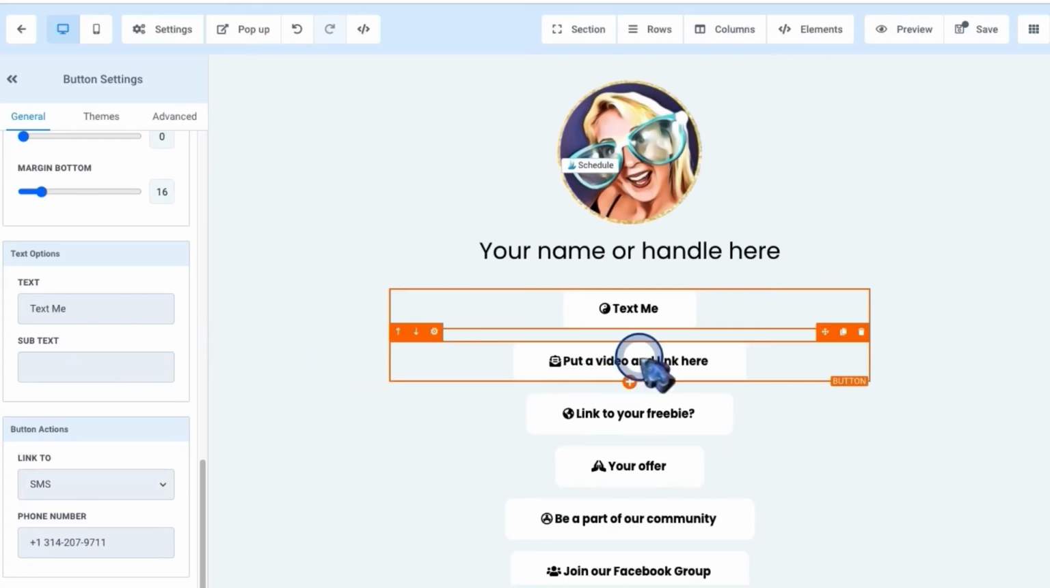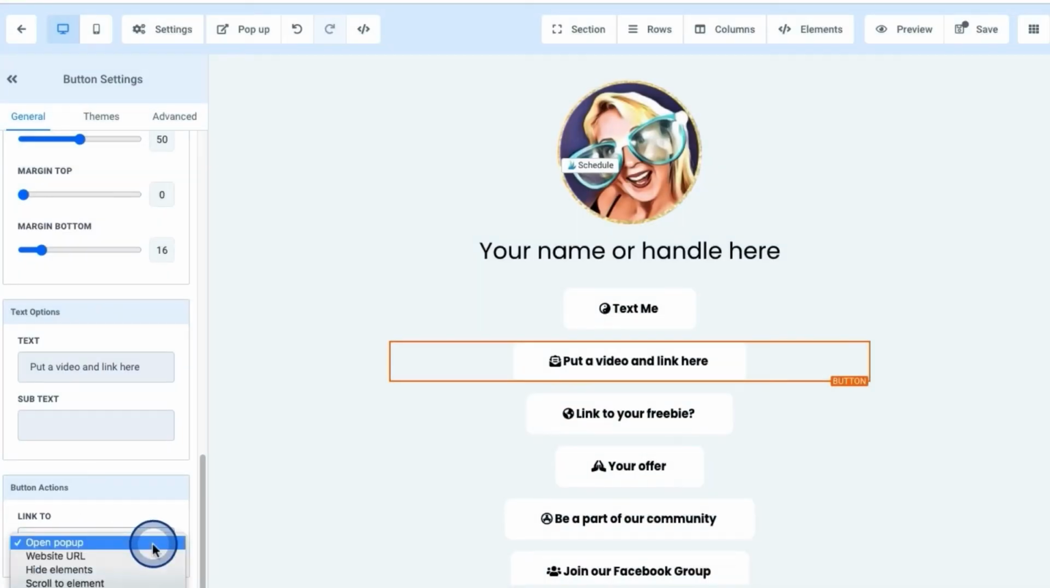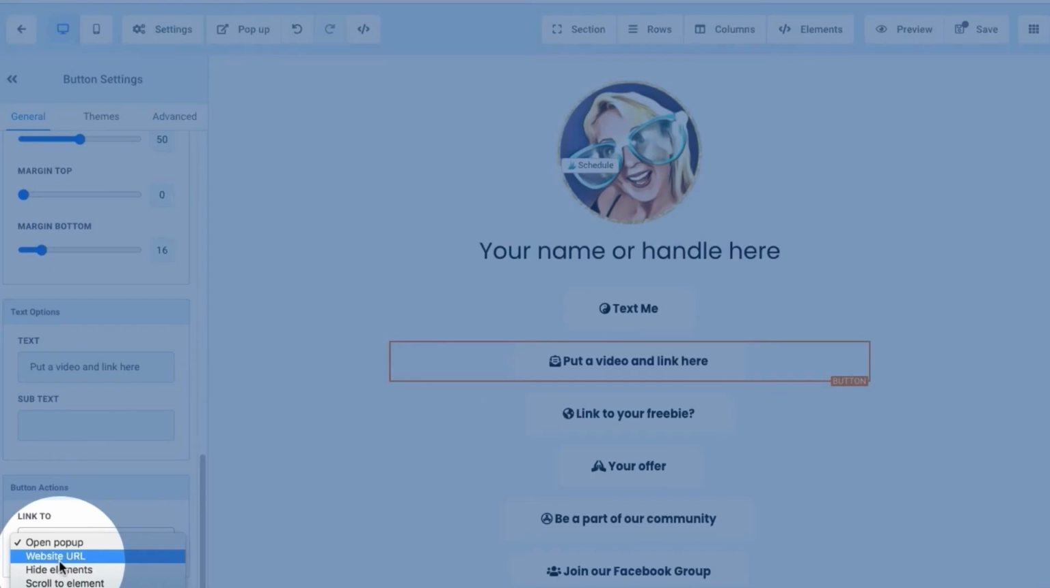Next button is set up for video. Simply come down to the button action and you have the options of a website URL and other options.